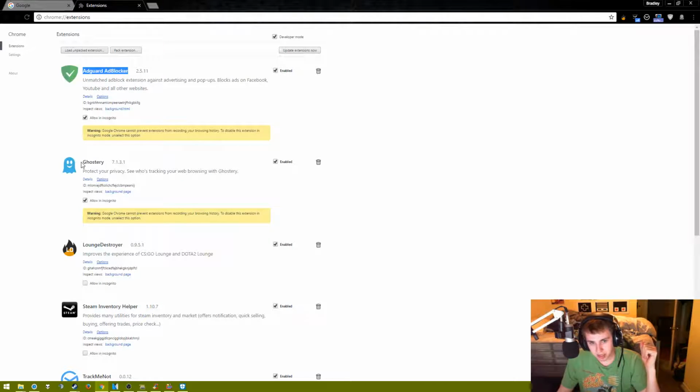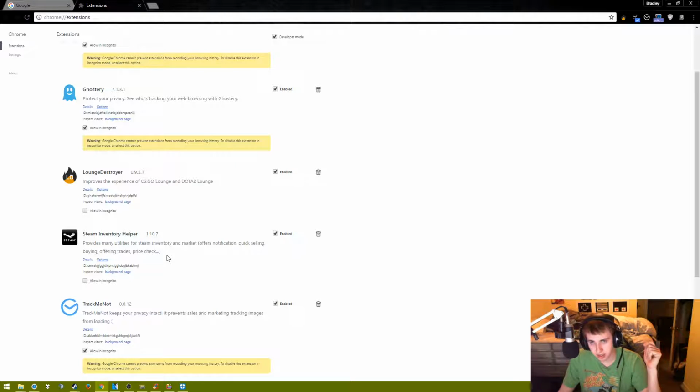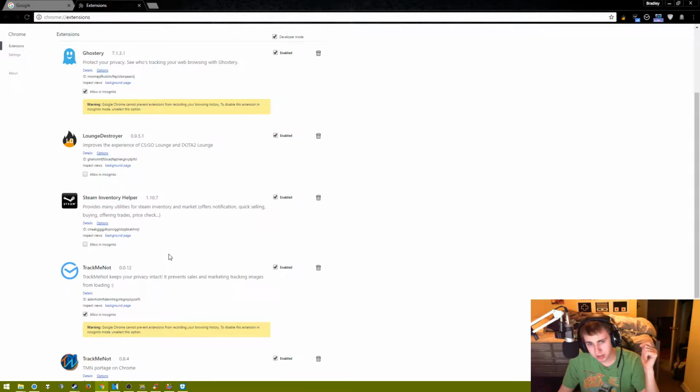So with that being said, I have a few other plugins here that are also beneficial for privacy and also for a slight bit of protection. So we've got Ghostery. This is mostly for privacy. It blocks trackers. It's semi-effective. I wouldn't say it's great, but it tries.